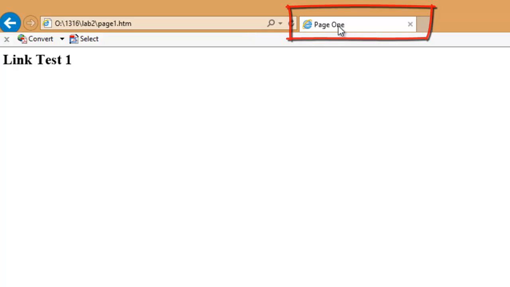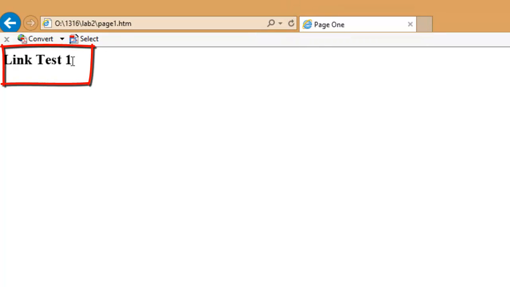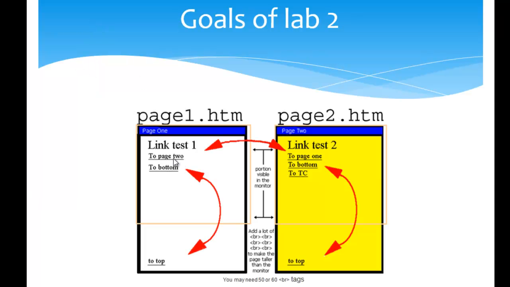There's my title, and there's link test 1. Looking back, I will need some text to page 2, to bottom, and to top. I'll go ahead and do those now.